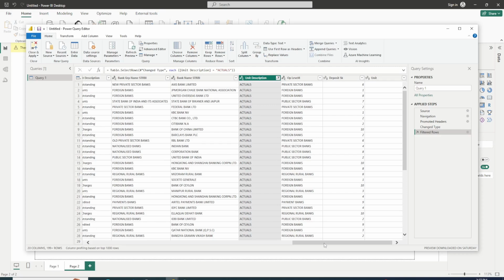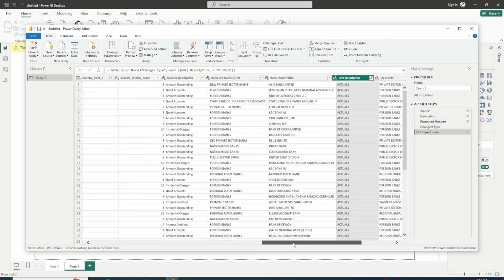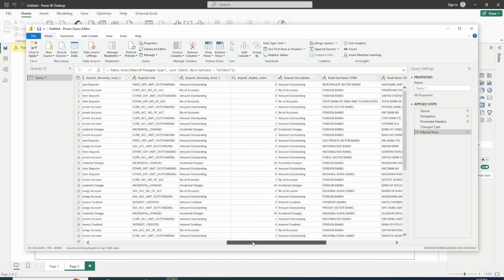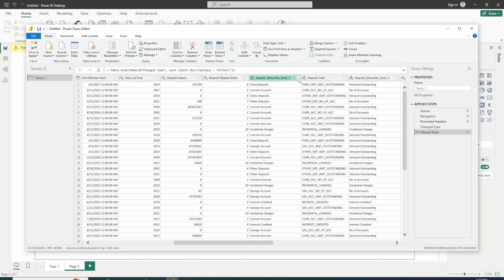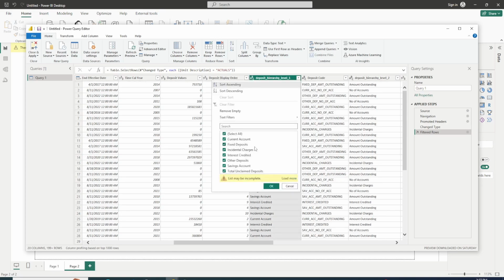Done. Now we need to see if we need to apply filters on any other column. Here, level 1 hierarchy, right? Let us see if we have anything here. In the report which we have seen, they are clubbing all these categories' amounts into total unclaimed deposits. Since the columns are in unpivoted form, if we consider this record, this total also gets added twice in the visualization. So I'm removing this.